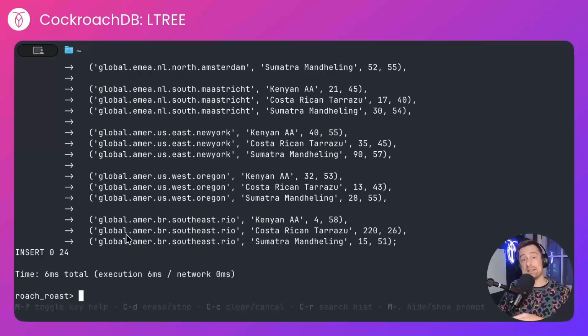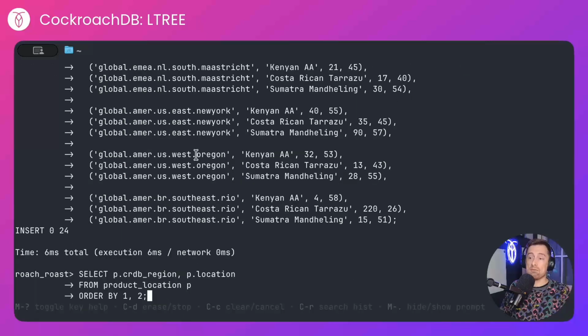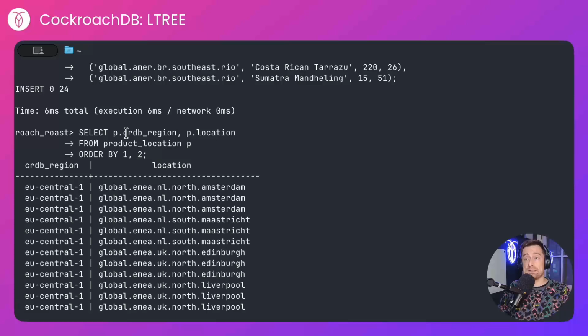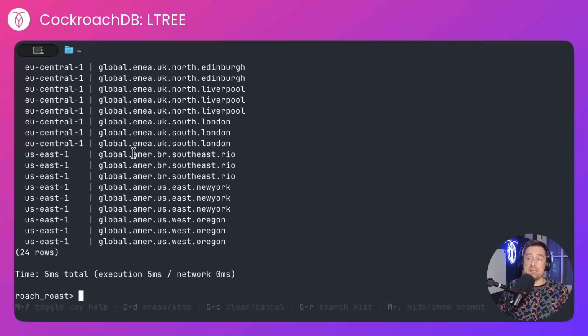And because of the case statement in my table definition, I can now run this query and we'll see that the CRDB region, the column that I'm using to determine where data is physically stored, is being driven by the location. So wherever we see EMEA, I'm storing data in Frankfurt, and whenever I'm seeing American data, I'm storing in US East 1. This will be the same for AP South 1 as well.